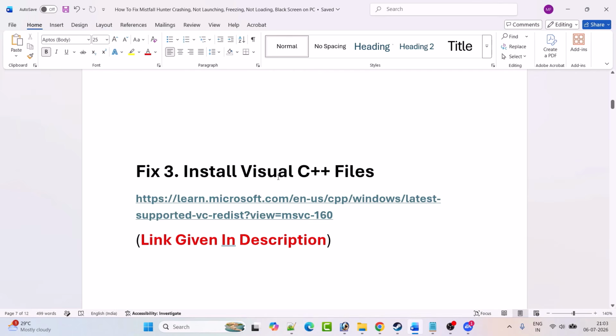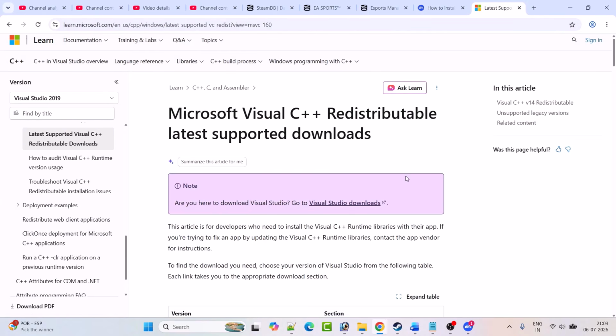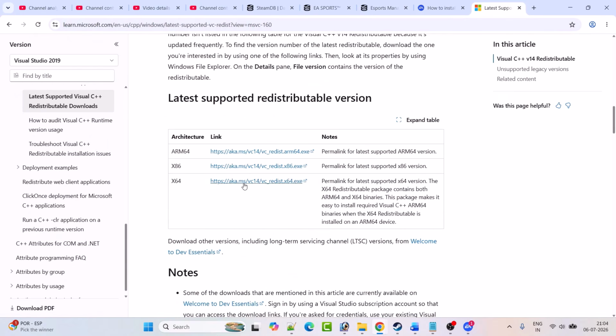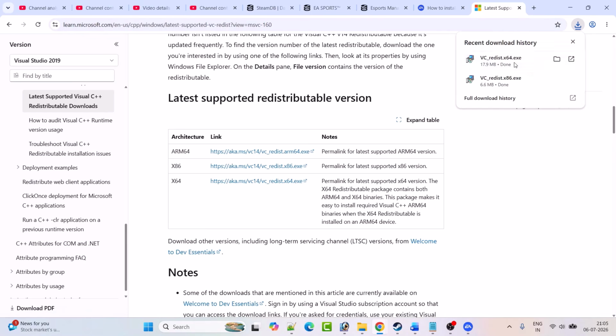Fix 3 is to install Visual C++ files. So go to this Microsoft website. Link is provided in my video description. And once you're on this Microsoft website, scroll down and download both x64 version and x86 version. Download both the version. Now first double click the x64 version.